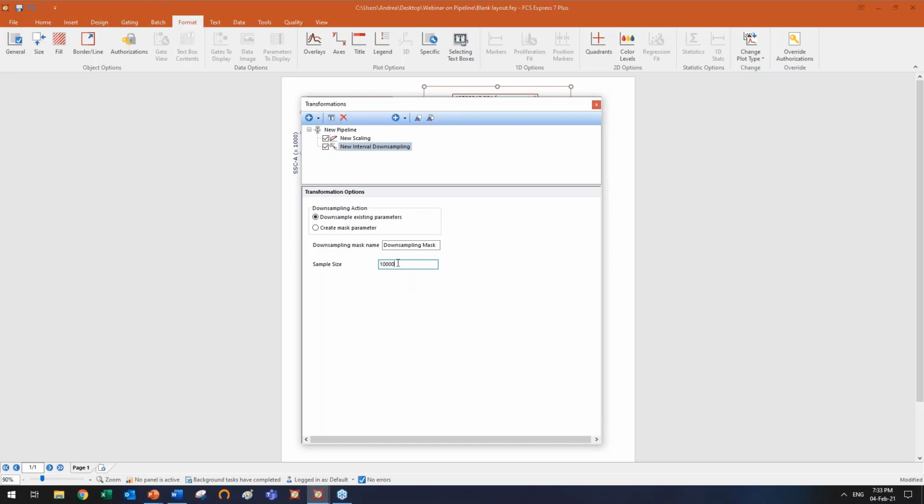But let's say if you have 10,000 and you downsample to 1,000, after this step, you will only have the 1,000 sampled events. The unsampled events will be completely, let's say, removed from this step. It means that the step that will come after this one will only deal with 1,000 events. So this is what you usually want to do.